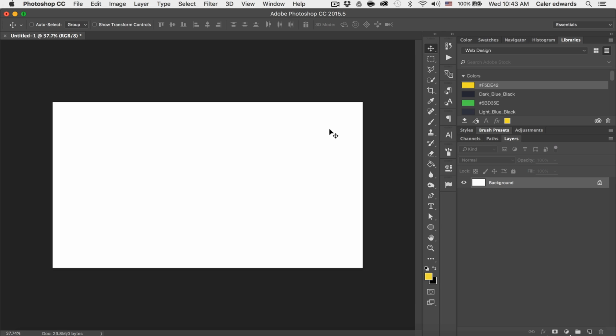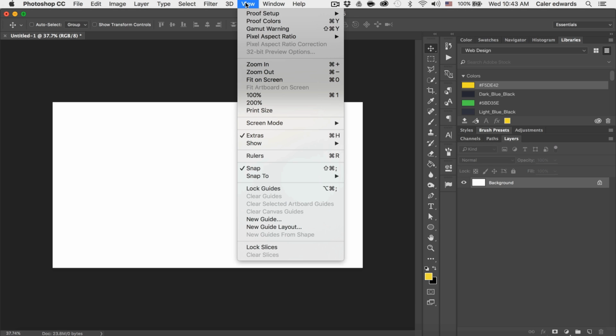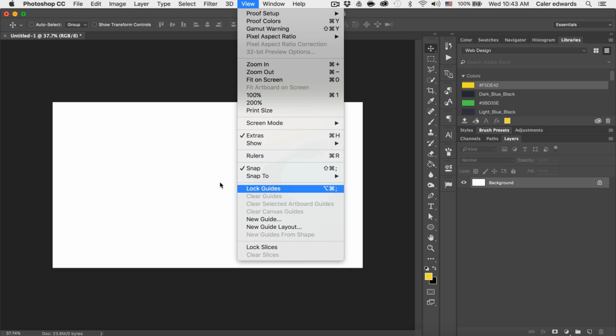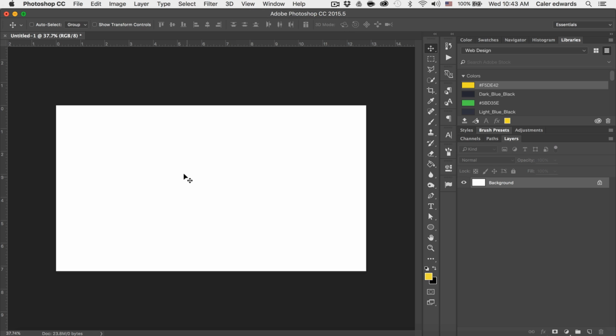Okay, let's begin. So the first thing we need to do is make sure you go up here to View, and you have Snap checked, and you also have Smart Guides checked. That's going to be pretty important when we're lining things up and we're moving things around. So hit Command R or Control R, and this brings up your rulers. And I like to outline my entire canvas with rulers, so one on the left, one on the right, one on the top, and one on the bottom.